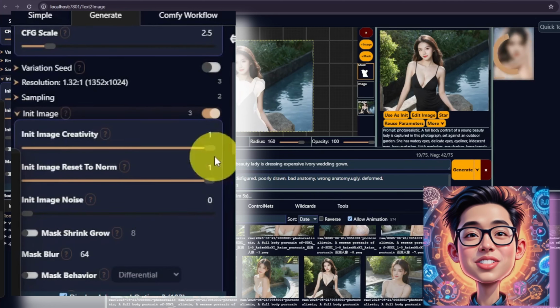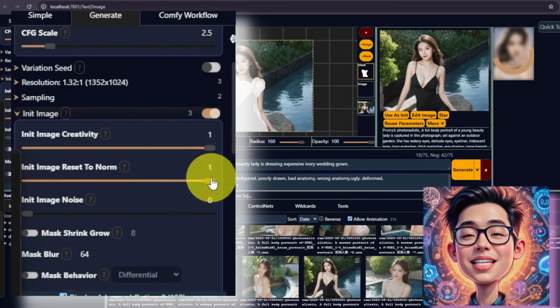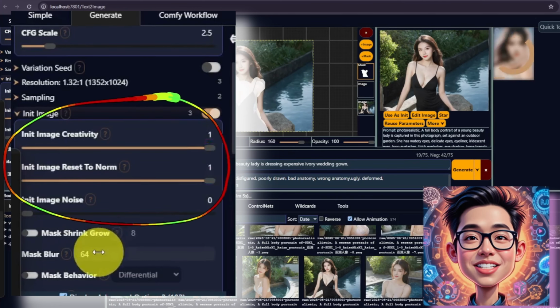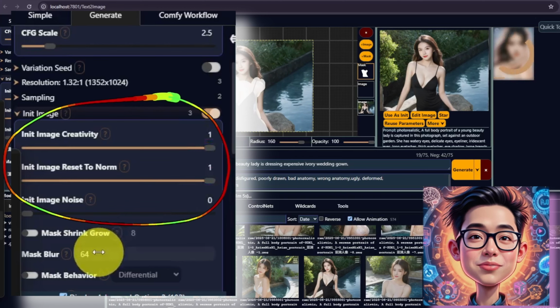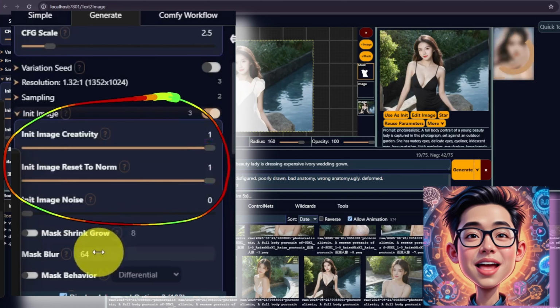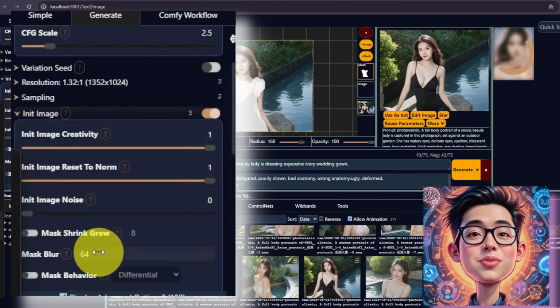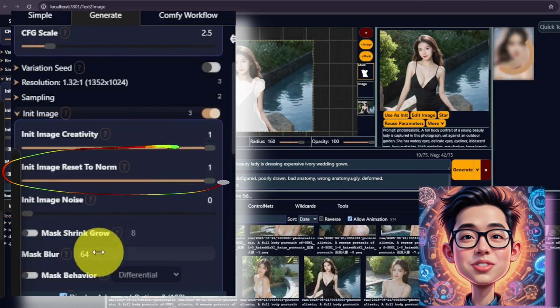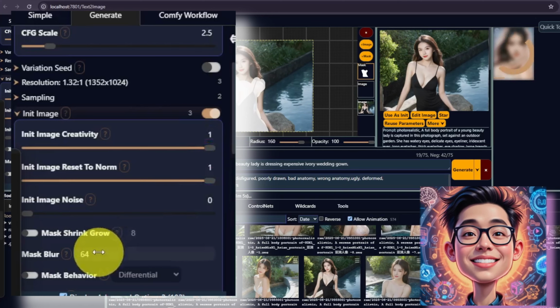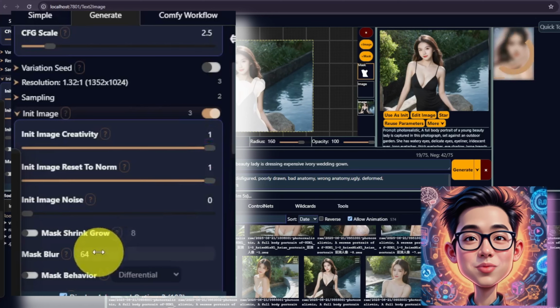As the original image is generated by text to image, in here we need to enable init image. I suggest to max out both init image creativity and init image reset to norm. For init image creativity, higher values make the generation more creative, lower values follow the init image closer. Sometimes it is referred to as denoising strength for image to image generation. For init image reset to norm, it merges the init image towards the latent norm. This essentially lets us boost the init image creativity.